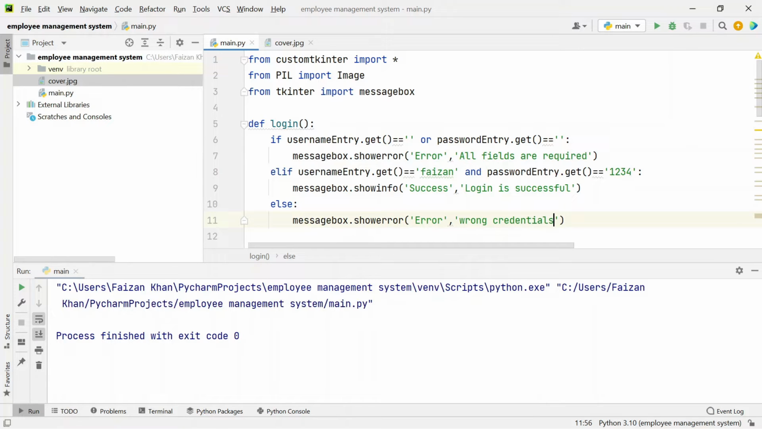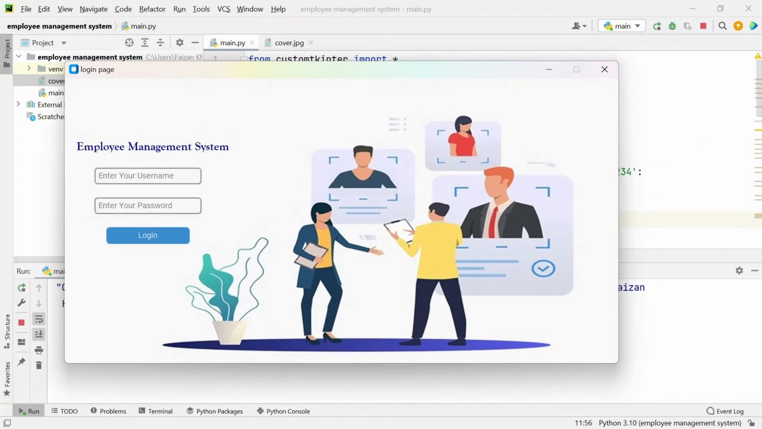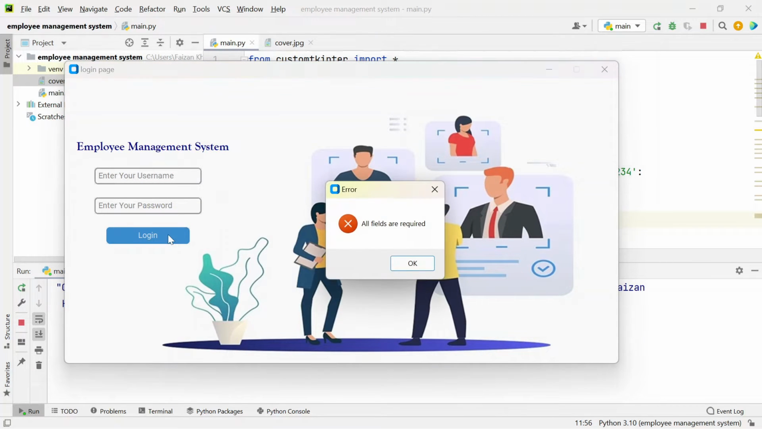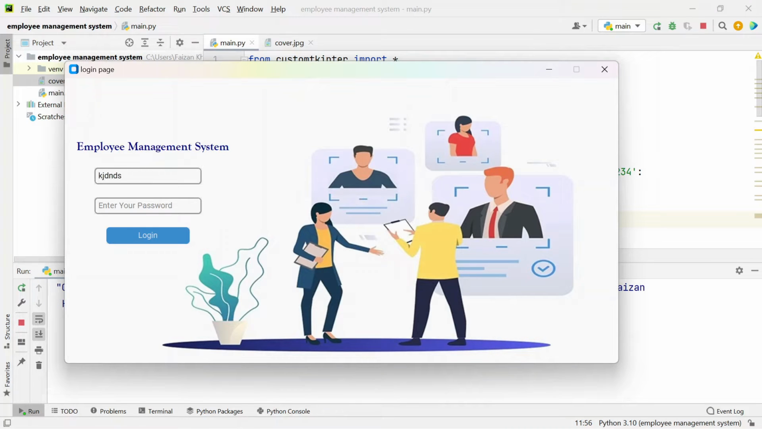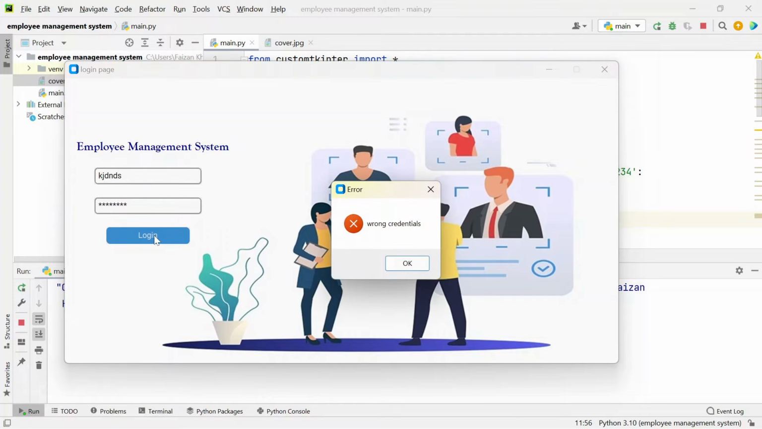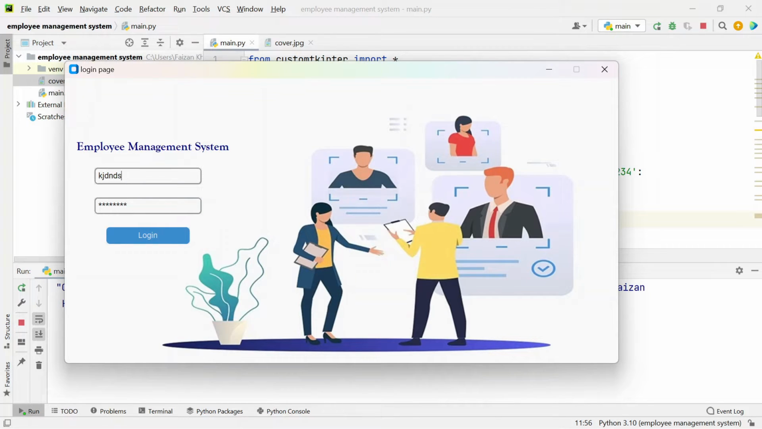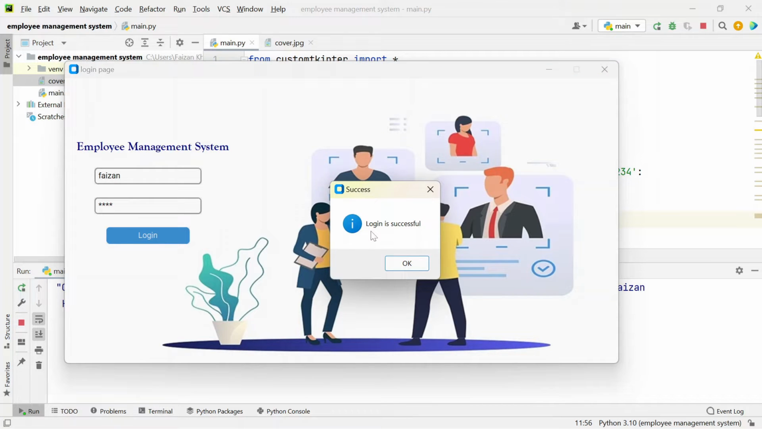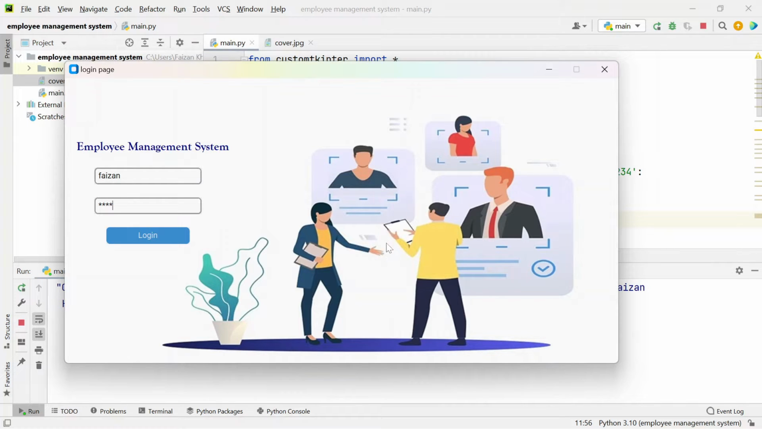Okay, let's run and see. When not entering any details, it says all fields are required. When I'm entering some random wrong details, it says wrong credentials, right? The else part code is executed in this case. And if I'm mentioning the correct username and the correct password, the elif code is executed. So you can see login is successful. Once we click OK, nothing is happening for now.